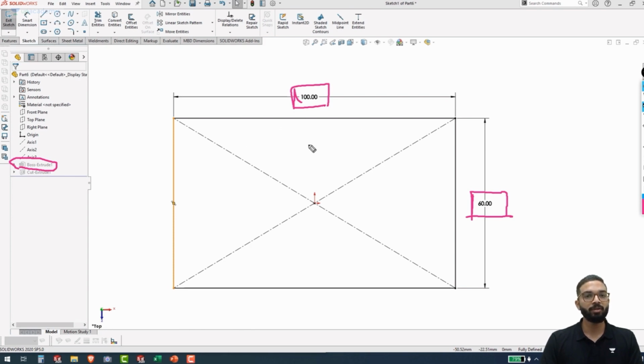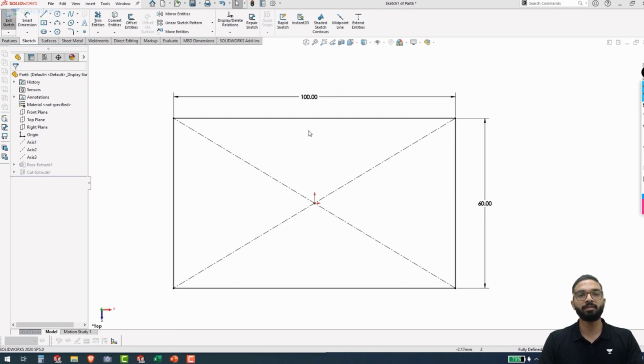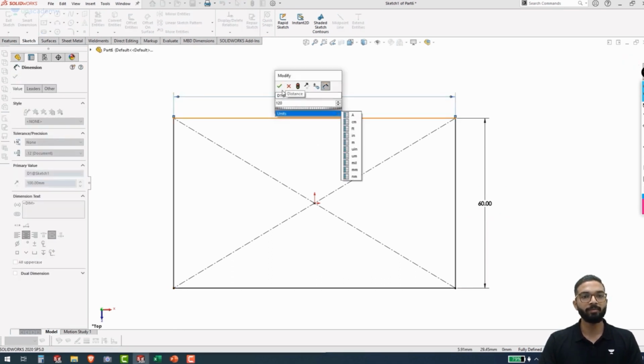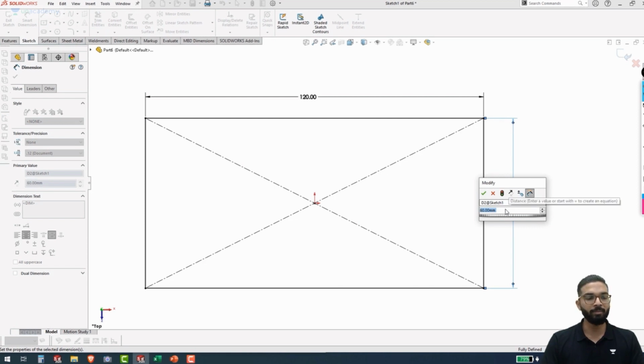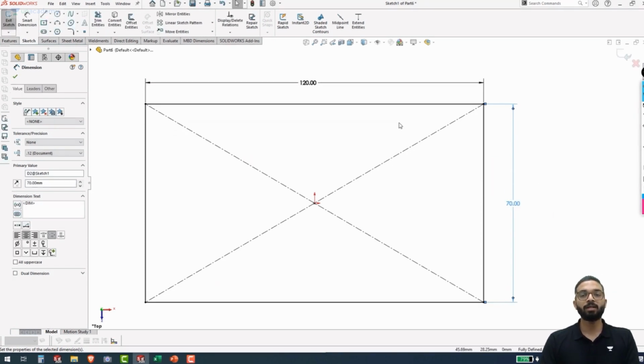So let's say I will first clear the screen. So let's say if I edit this from 100 to be 120, I will click on OK and this will change the dimension from 100 to 120. And I make this from 60 to 70. I will click on OK and this is how I have changed the parameters.